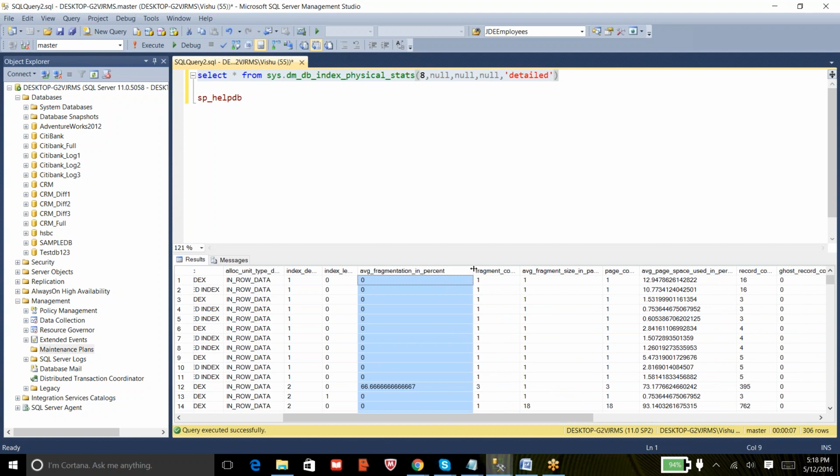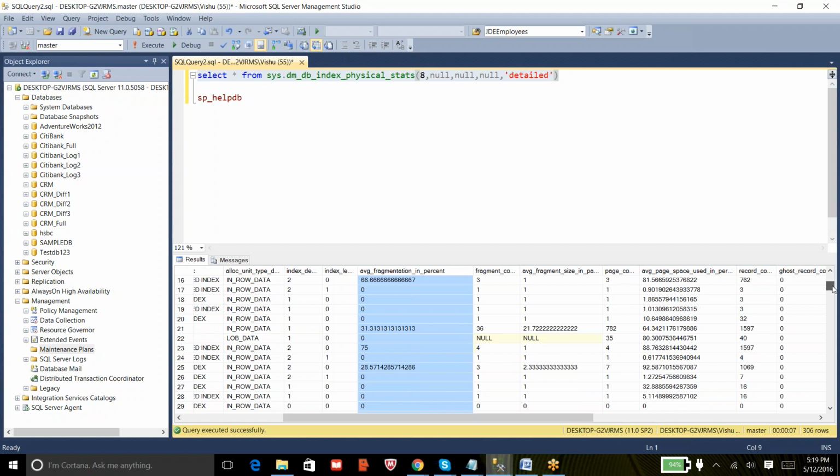Average fragmentation in percent. Just before, I said when you have to go for reorganize index or rebuild index, it is completely based upon the fragmentation percentage. So this is where you need to check it. You can see one of my indexes is fragmented 66%. If I scroll down, I can see more and more indexes, and one of the indexes is fragmented 75% and the others are 25%, 28%. So this is all the fragmentation.